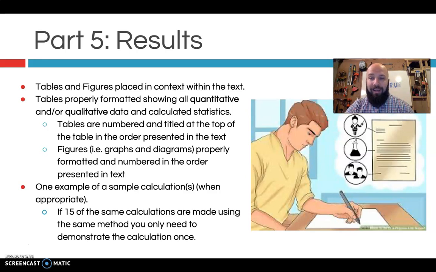So say you had a figure in your introduction and your method. In the results you could say figure 3 and then a descriptive title. If you have a sample calculation, you would say figure 4, calculation of data, but you would only need to do the calculation in full once.